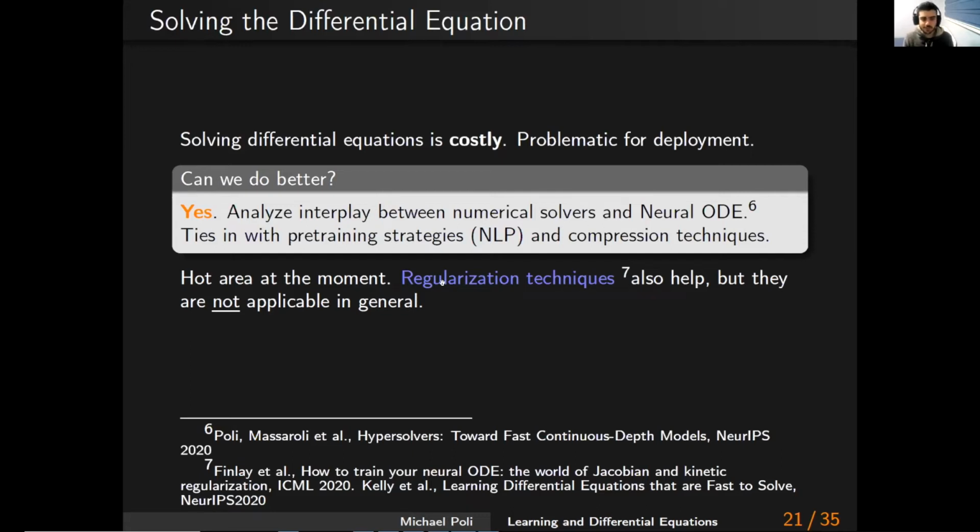Something that people started thinking about is regularization techniques for the vector field. And it's a strange regularization perspective in that we're trying to make the vector field easier to solve, usually for adaptive step solvers. So we're trying to make the vector field less nonlinear, more well-behaved, so that it's easier to solve. But from some perspective, it's also putting some constraints on the expressivity of the model itself, similar to your L2 or L1 regularization, but more indirect perhaps.